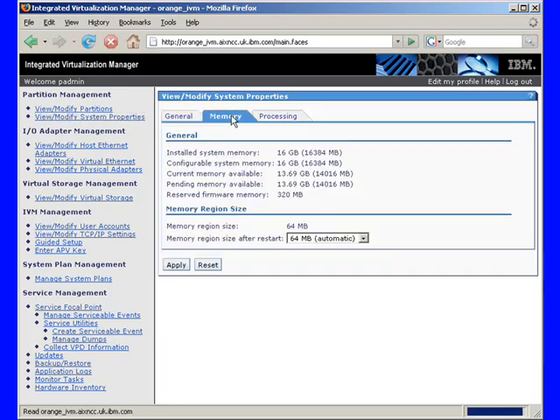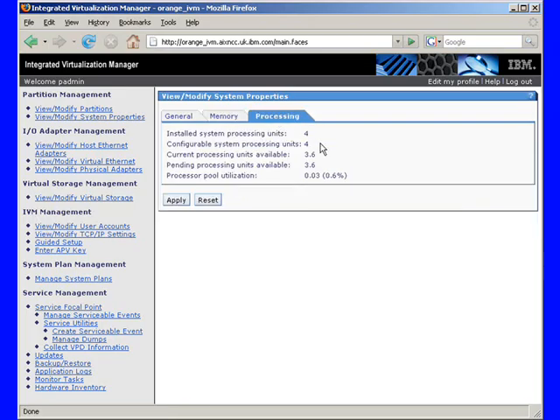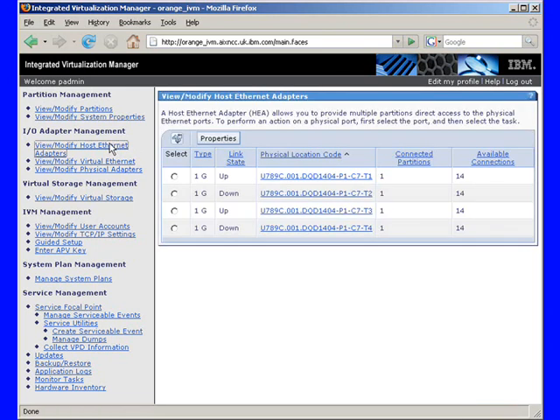We look at memory, we see a summary of how much memory and how much is used in the machine. The minimum size of memory we can allocate is 64 megabytes. This is by default generated off the size of the memory in the box. And we look at the processing. As we saw before, we have 4 CPUs in the machine, and we have 3.6 available to allocate to logical partitions. Now let's look at the I/O adapter management, the host Ethernet adapter. This is also known as the IVE, the Integrated Virtual Ethernet.